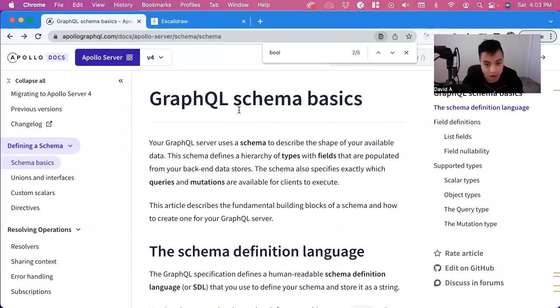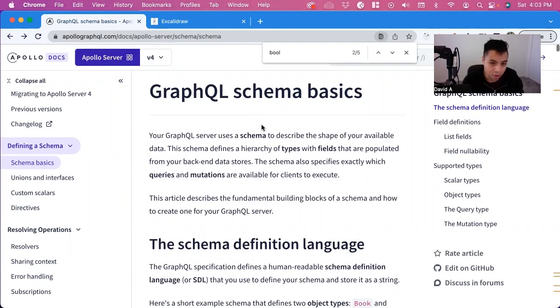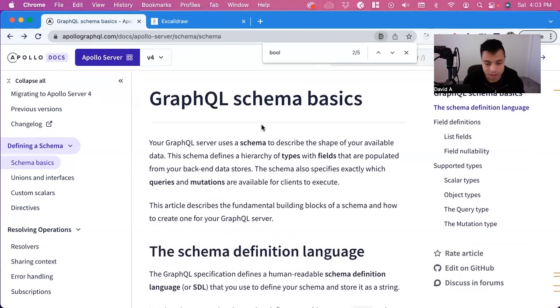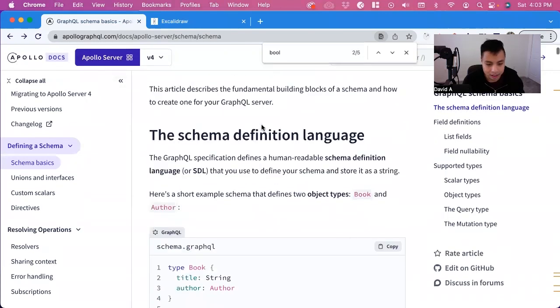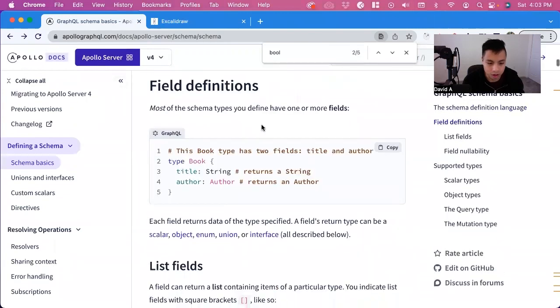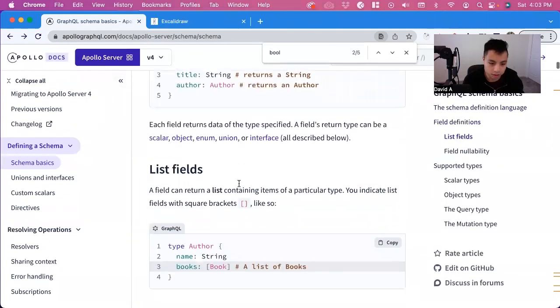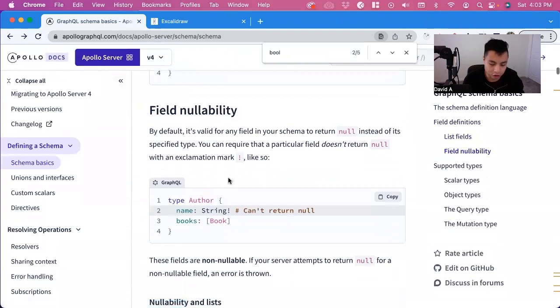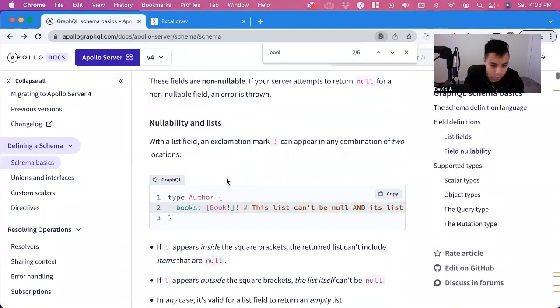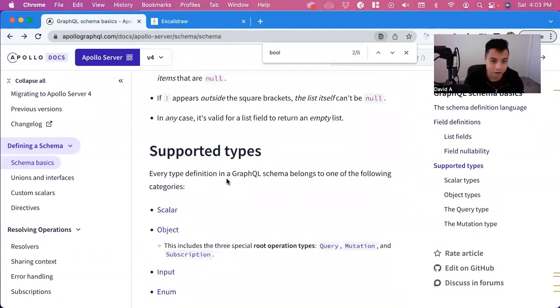And we're going to learn about the GraphQL schema basics. So we're going to talk about the main points in the official documentation here. This page has a lot of examples, but we can't really run this code because we don't have the corresponding resolver. So we're mostly going to discuss the main points here.